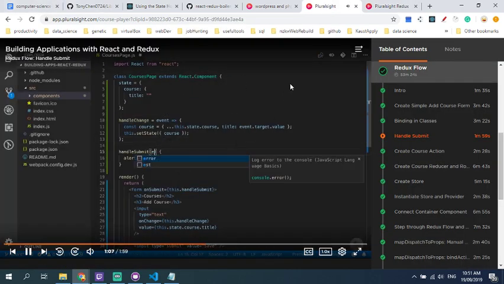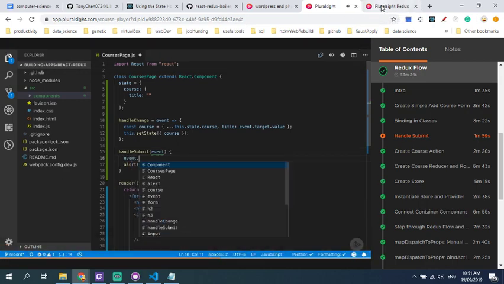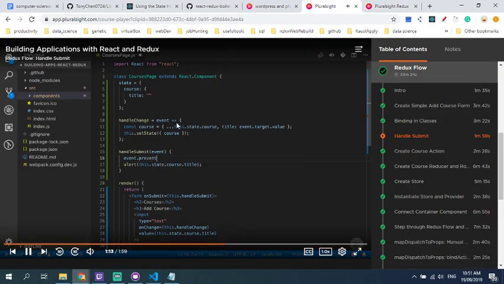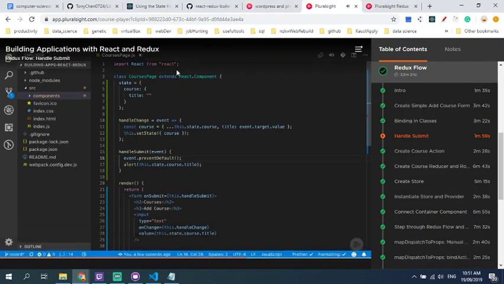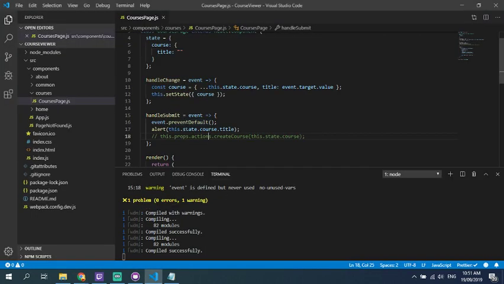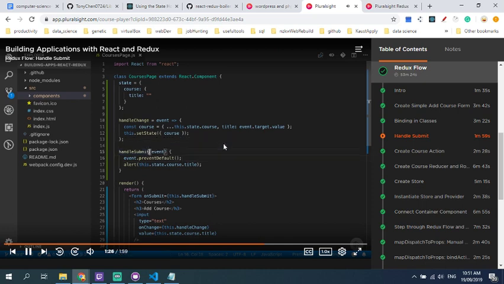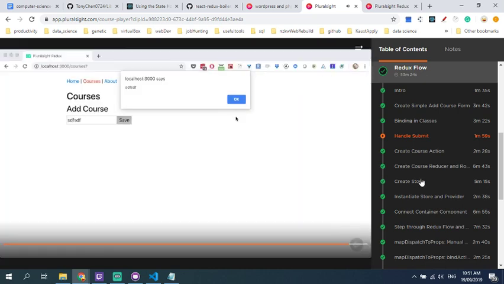So our handleSubmit function will receive an event, and we can call event.preventDefault right here to keep it from posting back. This tells the browser to prevent its default behavior. If I try to submit it though, it will fail because we'll have the same binding problem that we did before. Save, an alert, it's the title that we've entered.